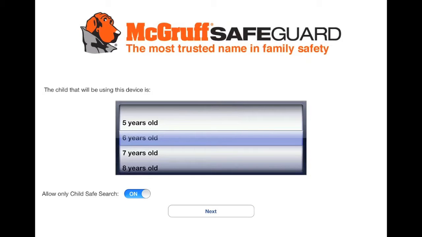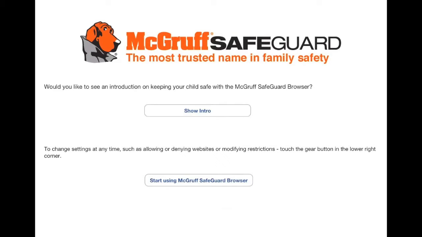The child will be using this device. Pick their age, and you can choose child safe search or not. If they're a teenager, you might not want to click that one. Leave that off. Would you like to see an introduction on keeping your child safe? You might want to watch that introduction. I'm going to go ahead and start using the browser.